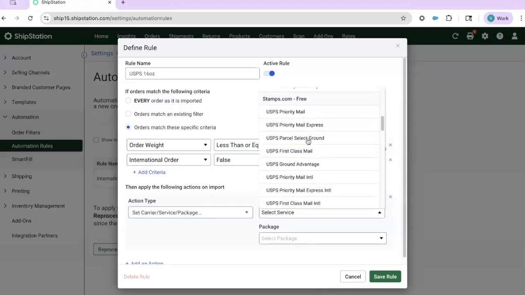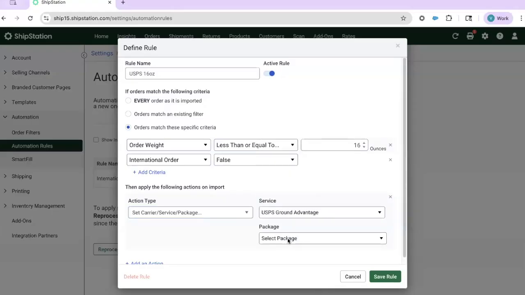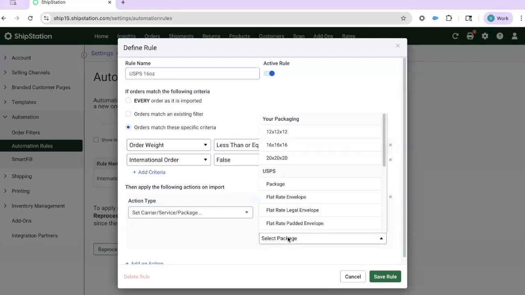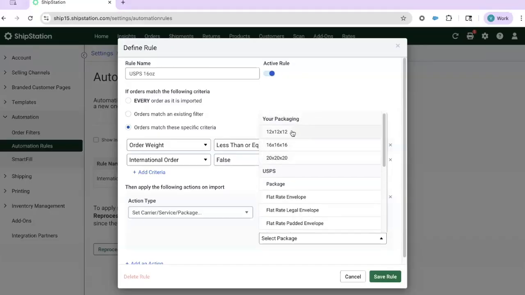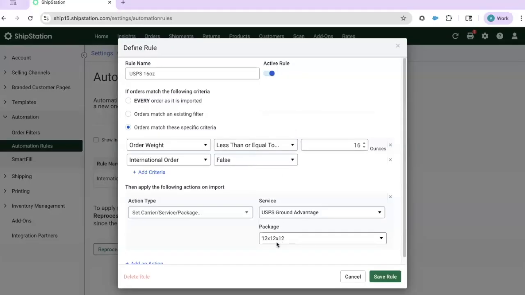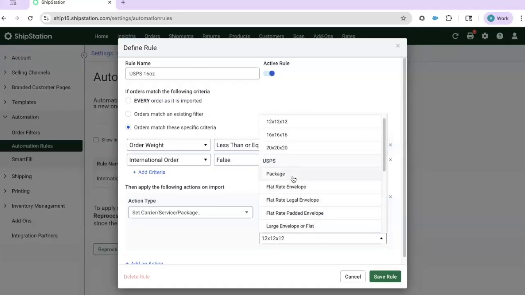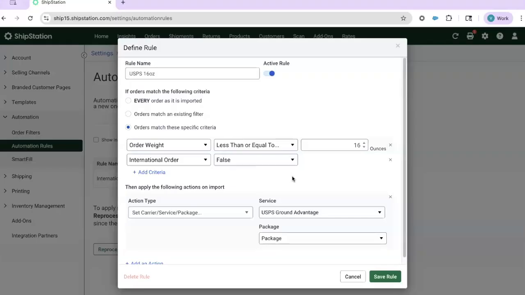Here I'm going to go ahead and choose USPS Ground Advantage, and then the package. So typically, you might just want to set the package as package, just general package. But let's say I know all of my orders that are below 16 ounces are probably going to go in a smaller box. So I'll just choose this box here, and that way my dimensions are entered for me. Or you can choose package and then manually enter the dimensions as you're creating your shipments.